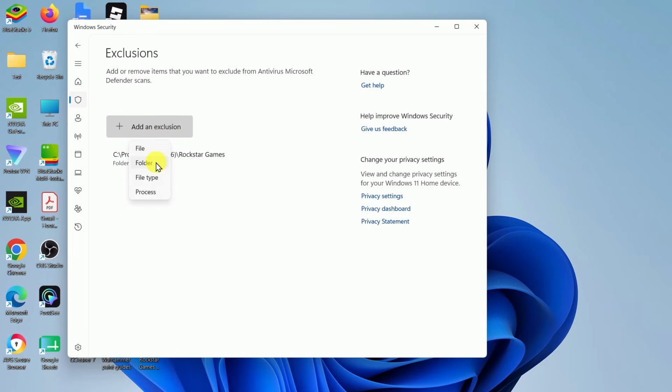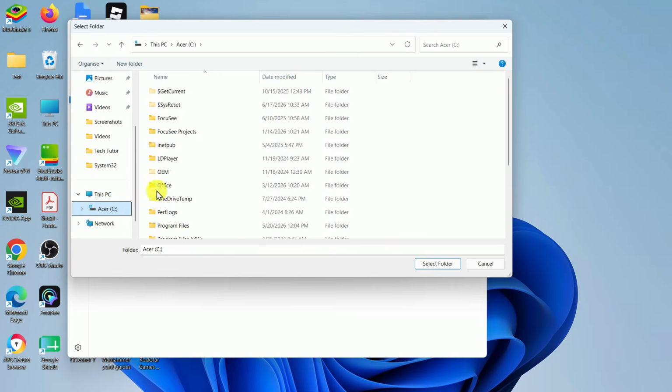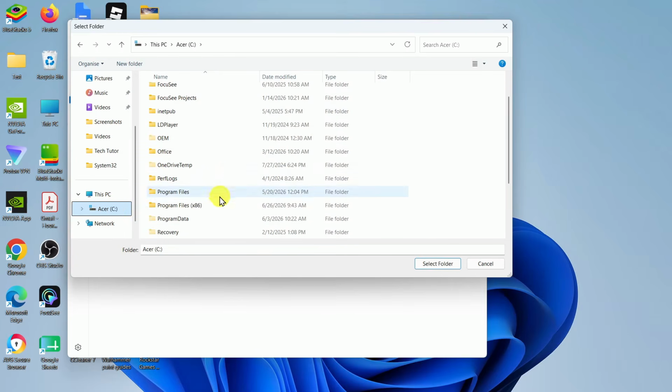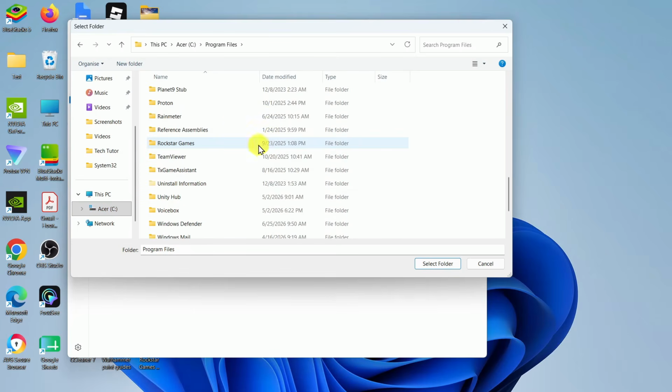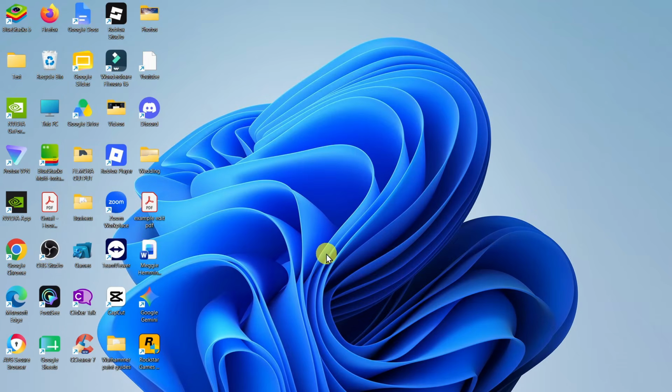From here you want to select folder, and then you can use your computer's file explorer to find your Rockstar Games folder. Now generally it's going to be in your C drive underneath program files or program files x86. Once you do that, it's in alphabetical order, so just come down to R and you should find your Rockstar Games folder there. Just click select folder and that's going to add it as an exclusion. Once you've done that, what I would recommend doing is just restarting your computer, and then what you can do is try the Rockstar Games launcher again to see if it now opens and no longer has any problems with freezing or not launching or something like that.